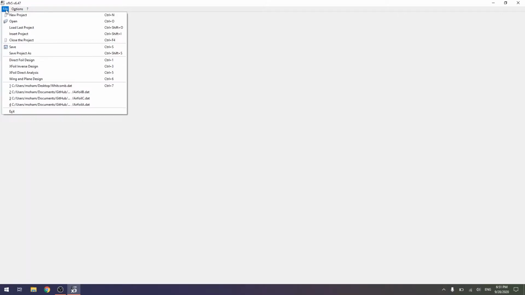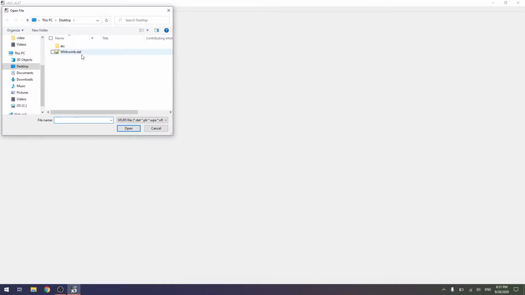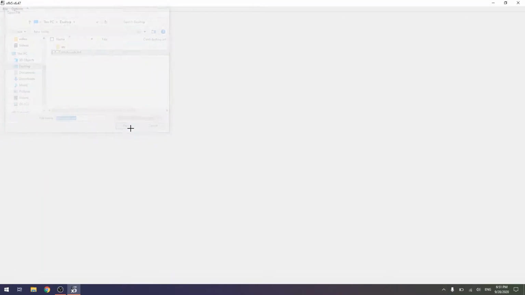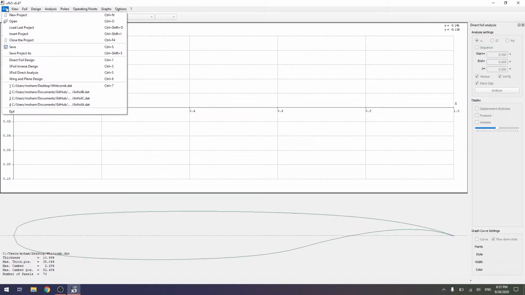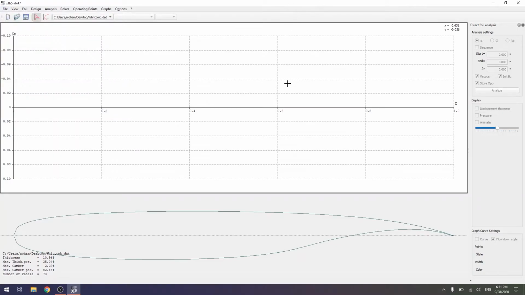Okay, so this is the starting screen of XFLR5. To open up your airfoil data, you should go to File and Open and choose your airfoil data. This is our airfoil loaded up from the data file. As you can see, we're immediately in XFoil's direct analysis menu, so we don't have to choose that.